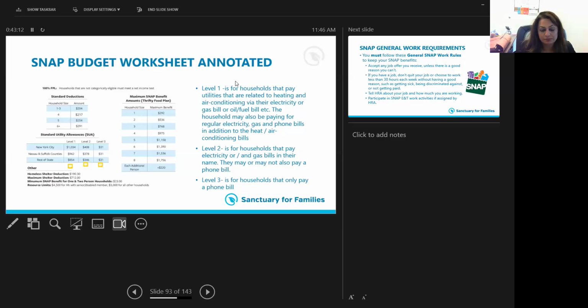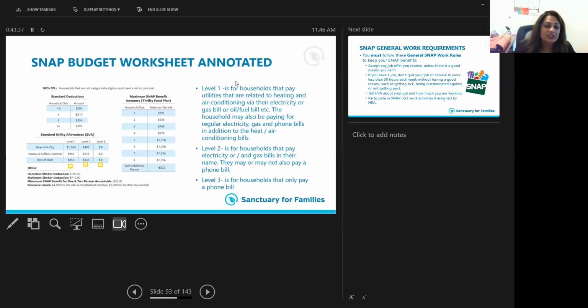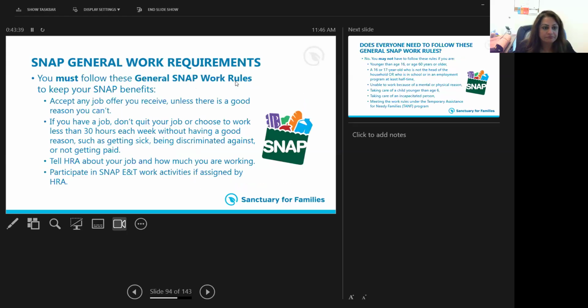Okay, so just remember that the higher the standard utility allowance, the more deductions our clients get when calculating their budget. So the more bills your client has, the more benefits they are able to get in SNAP. Again, if you're confused about this when you're doing the budget worksheet, we can do it together and help you figure it out. Also, these bills have to be in their name.